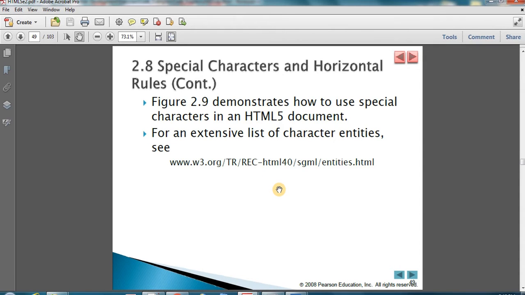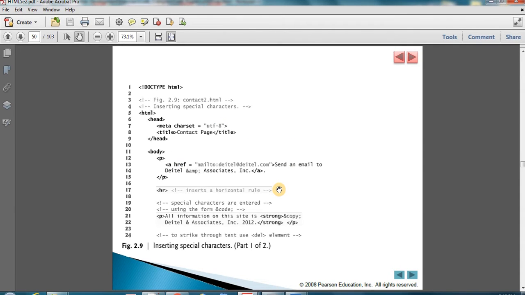So we have here in chapter 2 in the book a small exercise, a small program that illustrates the concept of special characters and how you can write the symbol of the special character, and the browser will produce that special character instead of its symbol.